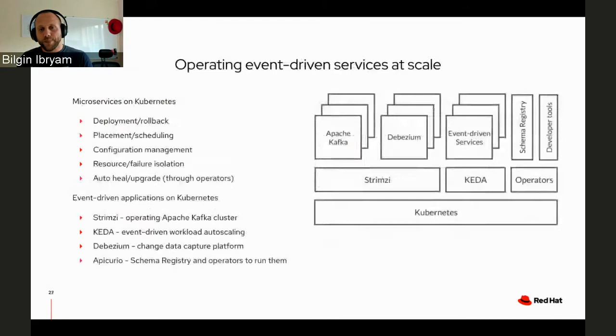While we are peeling off more and more services, and we are creating brand new services to satisfy new business requirements, it becomes very quickly apparent that we need automated deployments, rollbacks, placements, configuration management, upgrades, self-healing, and so on. And these are the exact features that Kubernetes is a great fit for when it comes down to operating large-scale microservices. So that's why I would say we need Kubernetes in the picture.